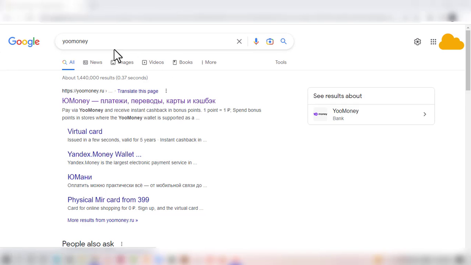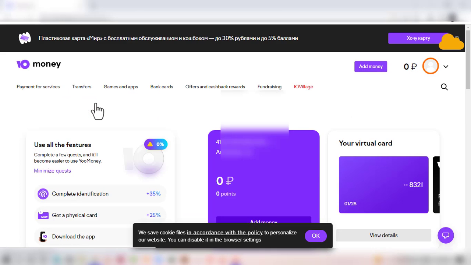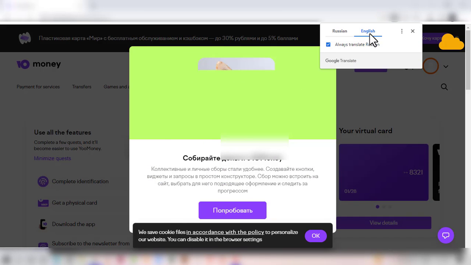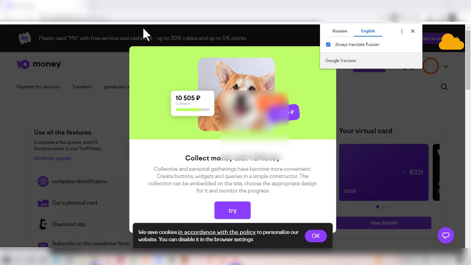Creating a virtual card is easier than you thought. All you need to do is search for YooMoney on Google or use yoomoney.ru and access this website. But before that, let me show you the virtual card, how it looks.